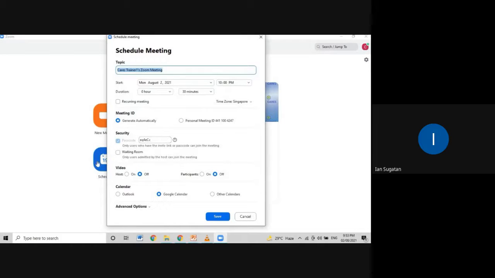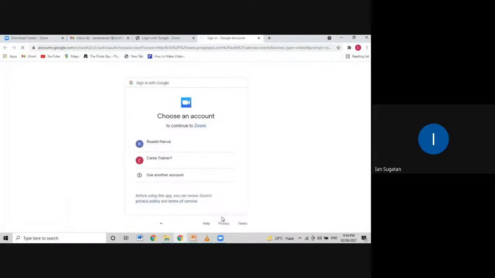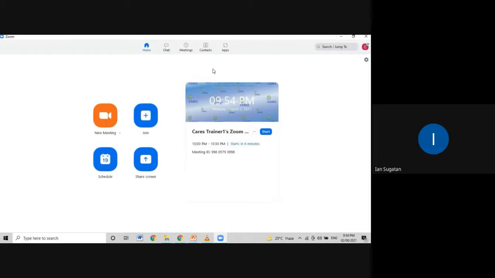Simply click the schedule button, then enter the information needed, for example the topic or the title, the day, the time, and you also have here the passcode. You have control of the video, whether you turn on your camera or turn it off, as well as the camera of your participants. If you're done, just click the save button and there you go, your meeting is already scheduled. And by the way, 5 minutes before the scheduled meeting, you will be notified.